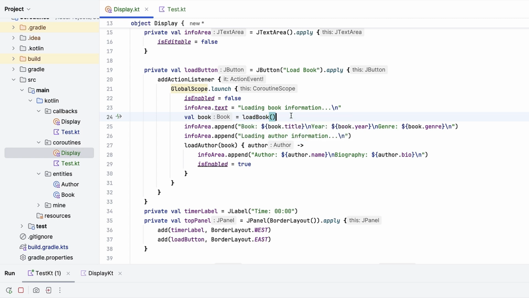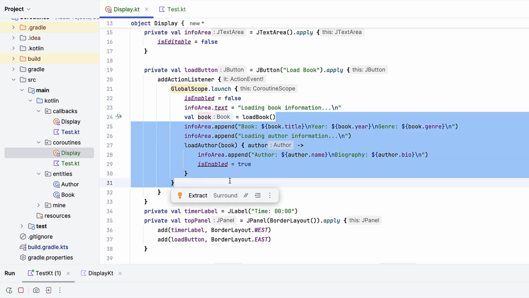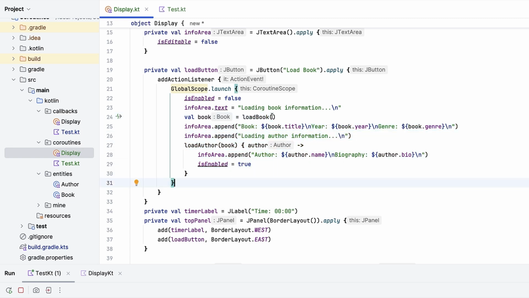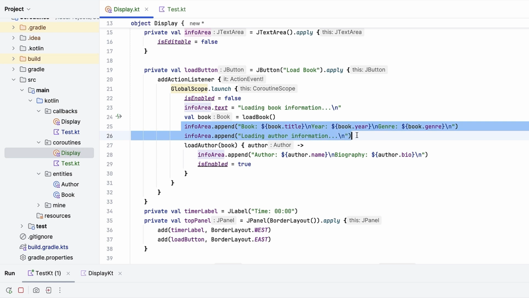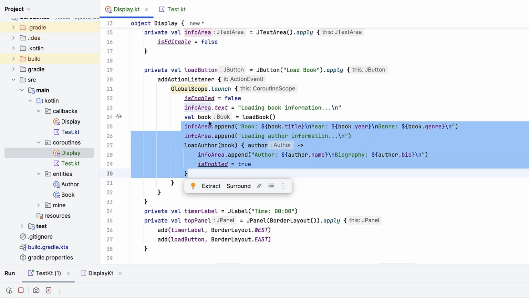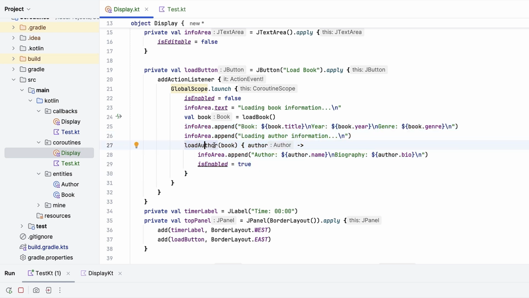And then the rest of the code stops executing until the book is loaded. The thread doesn't stop. It's freed until the book is loaded. When the book is loaded, we'll return to this method, starting from this line. The variable book will be assigned the value of the loaded book, and the code will continue to execute. The text will be set in the text field, and the function loadAuthor will be called.